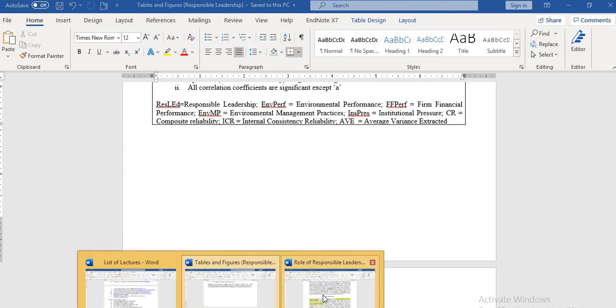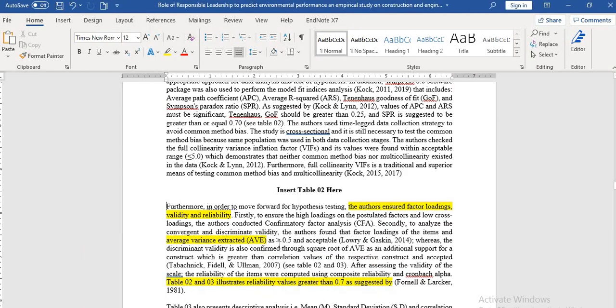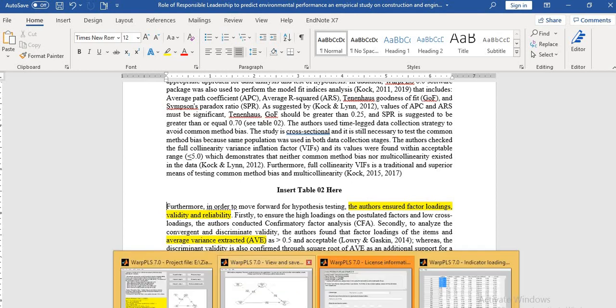I have also a case study for you. These are the interpretations of the results. Furthermore, in order to move forward for hypothesis testing, the authors ensured factor loadings, validity, and reliability. And secondly, to analyze the convergent and discriminant validity, the authors found that the factor loading of the items and AVE are above 0.5. So table 2 and 3 illustrate reliability values greater than 0.7 as suggested by Hair. So this is the way you can report and you can draw these results from PLS software.